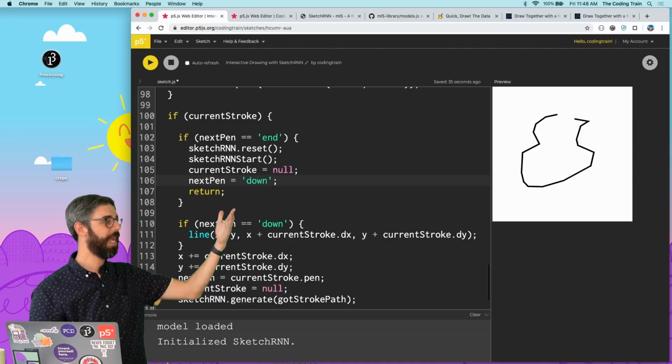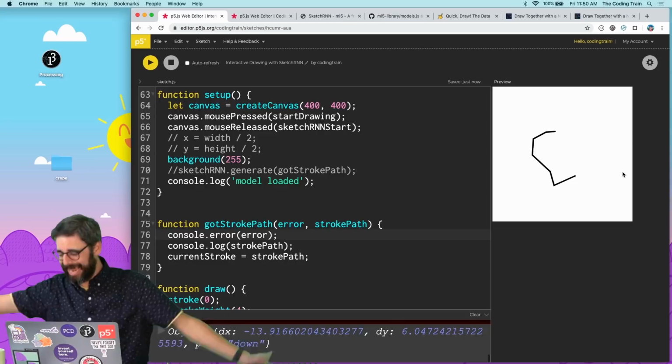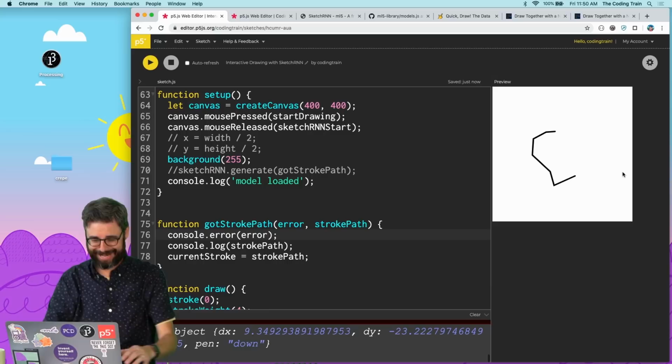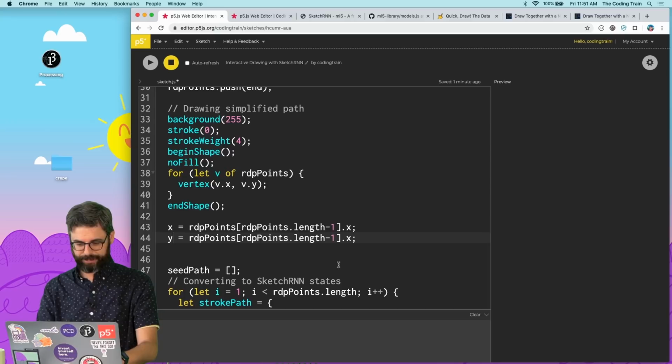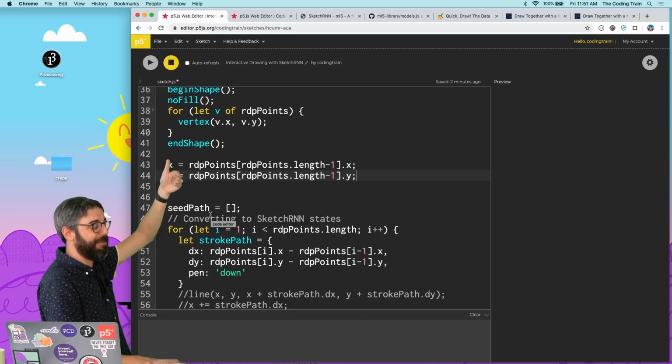Oh, X and Y. X and Y. X equal RDP points, the last one, right? X and Y need to just be wherever this leaves off. I think this is the last thing I forgot to reset, which I didn't even set for the first time. X, Y needs to pick off where we left off.